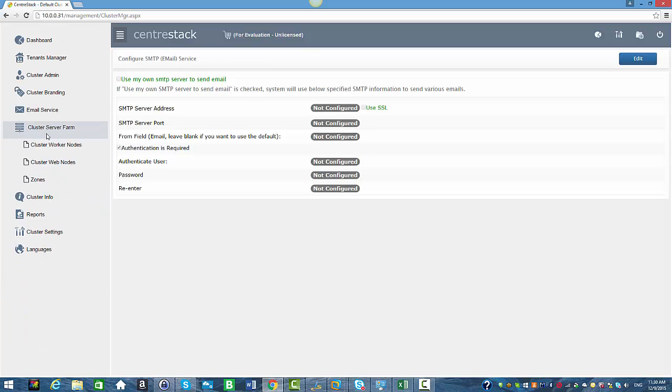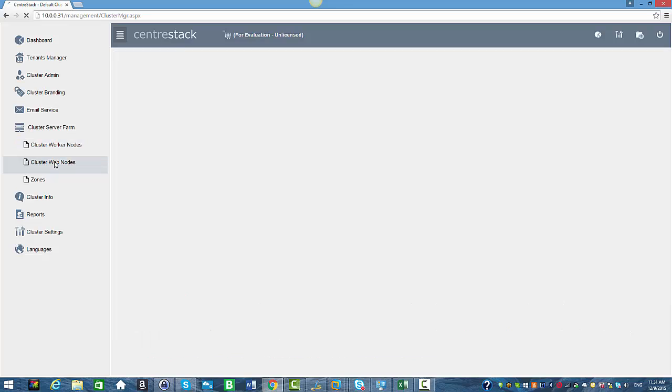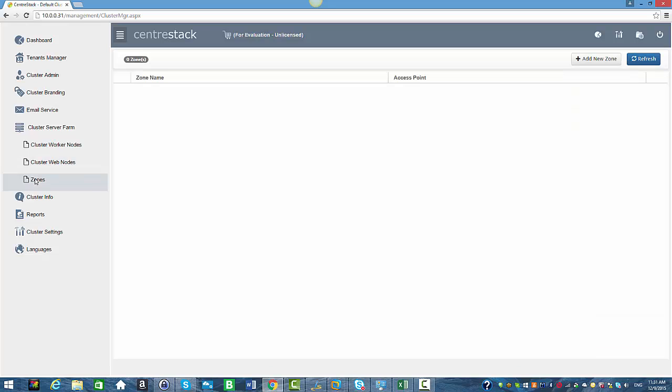The cluster server farm, when you expand the menu, you'll see the cluster worker node. And here you'll see the node, and you have the option to add a new node. We have the cluster web node. If you need to add a new node, you could add it from here. And we have the option for zones, and you could add a node here.